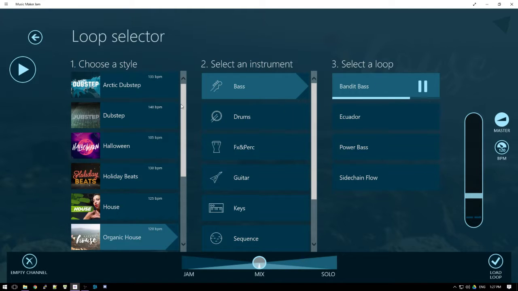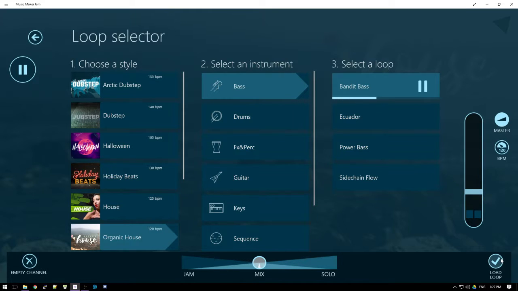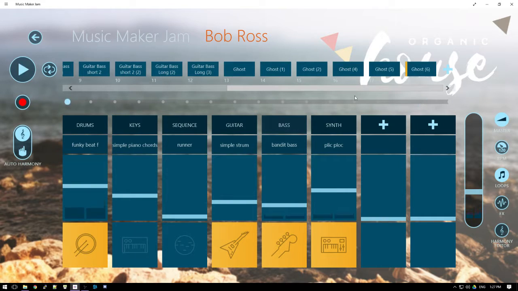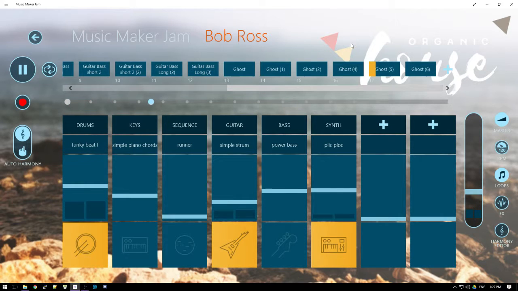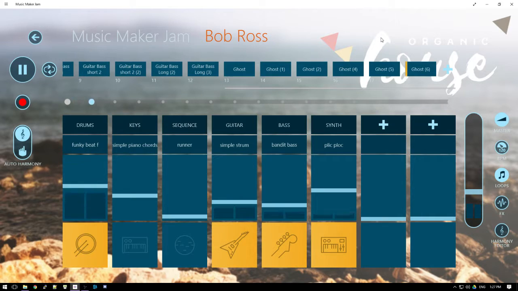I don't think that's going to fit. That might. Yeah, that's not bad. So let's see how that goes. So now we've got this whole new rhythm going on, a nice simple guitar strum, a little plink plonk, and a nice little bass line.